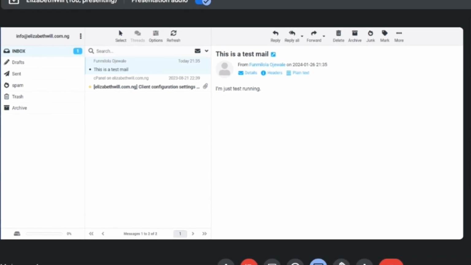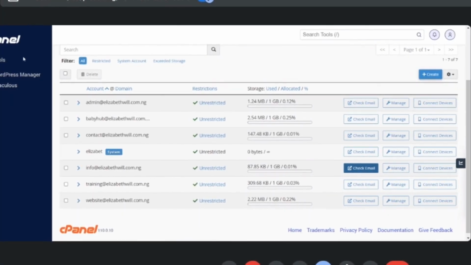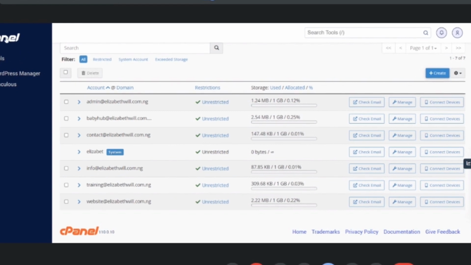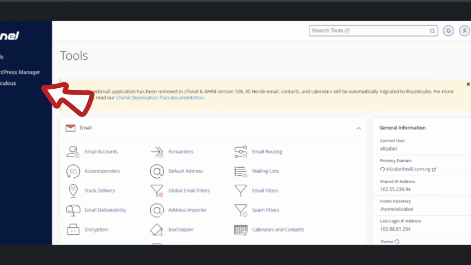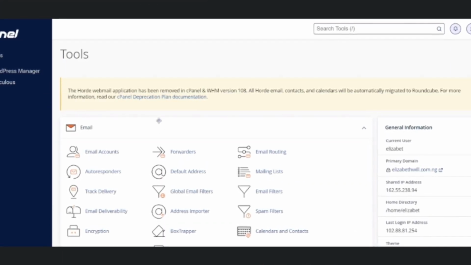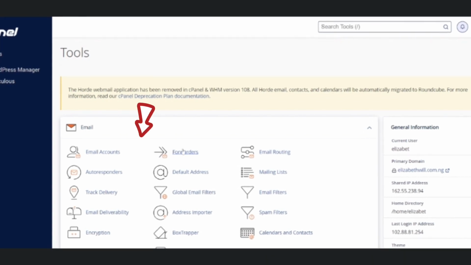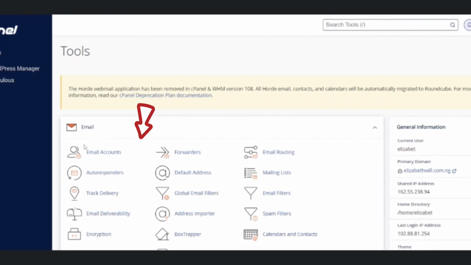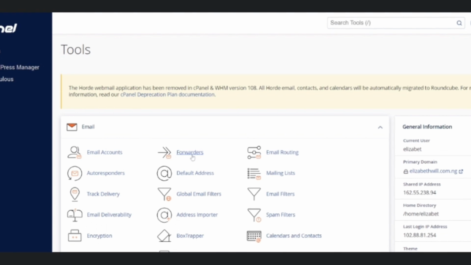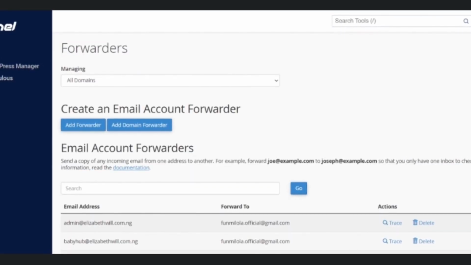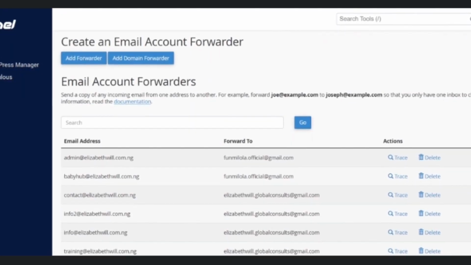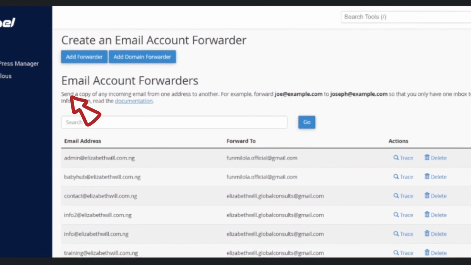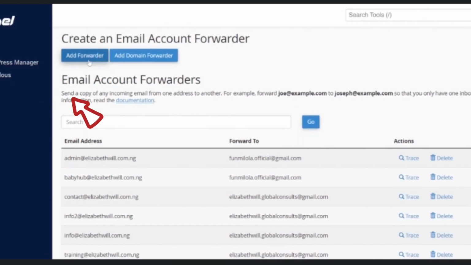So this is our tab, right? I want to head over to tools on my cPanel. Head over to tools, and I'll go to forwarders under email. Just go to forwarders and add forwarder. Just click on add forwarder.